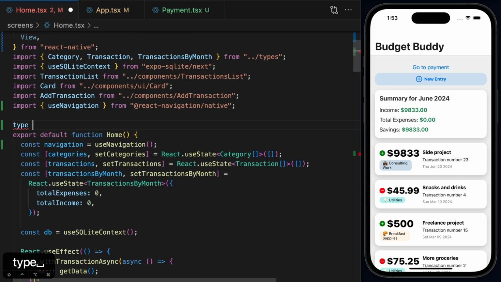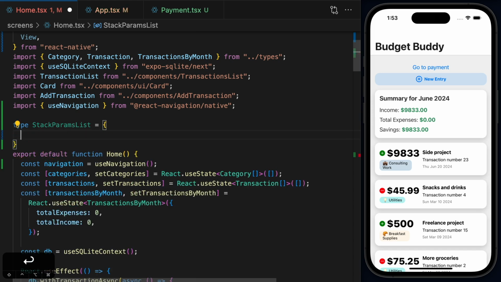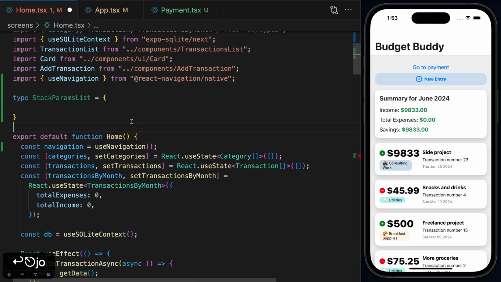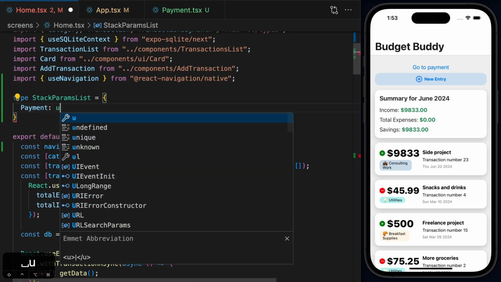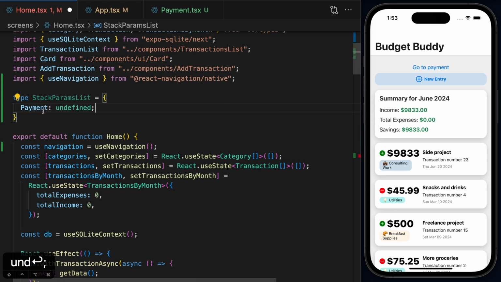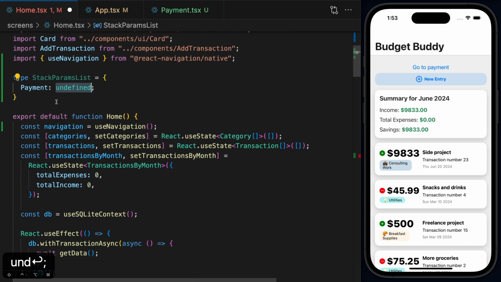So to fix that, we can actually just go all the way up and let's create a type called StackParamsList. This is going to be equal to an object that will take these screens that we're going to be handling with navigation. In this case, we know that we have one called payment, and we can define types here, but in this case, we are not going to be passing anything to the routes. So I just say undefined.